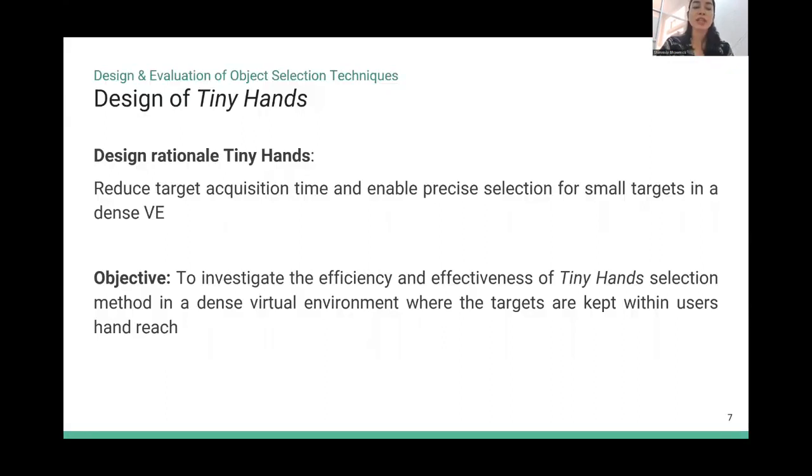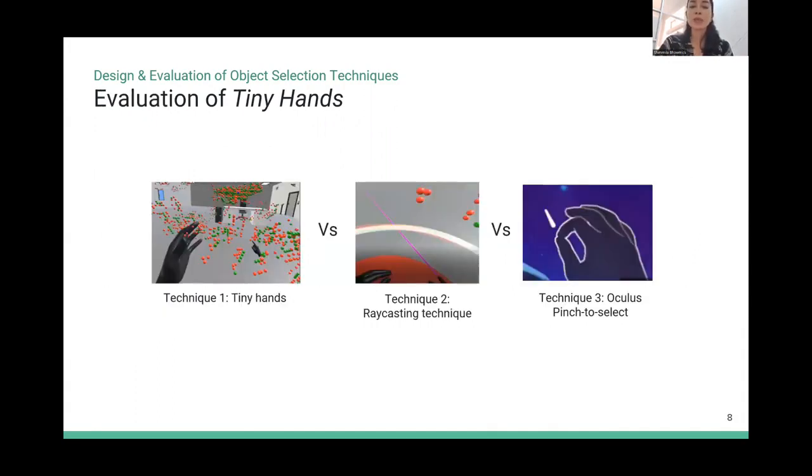In order to investigate the effectiveness and efficiency of the tiny hands technique, we performed an evaluation of tiny hands. The objective was to investigate the efficiency and effectiveness of the tiny hands selection method in a dense virtual environment where the targets are kept within hand's reach. We compared the tiny hands technique with raycasting techniques and the Oculus pinch to select technique.